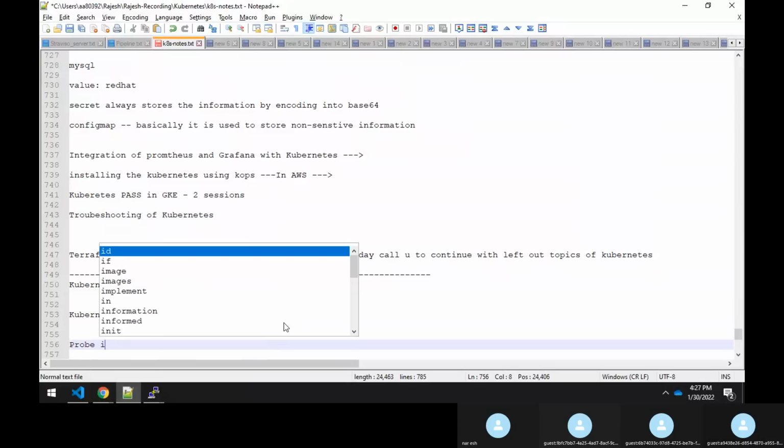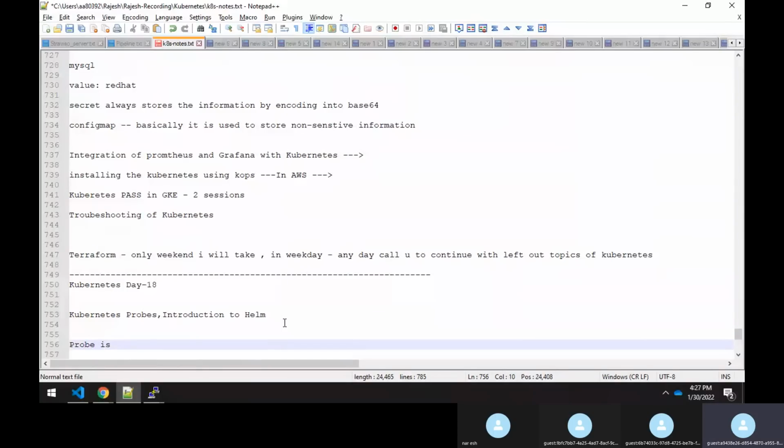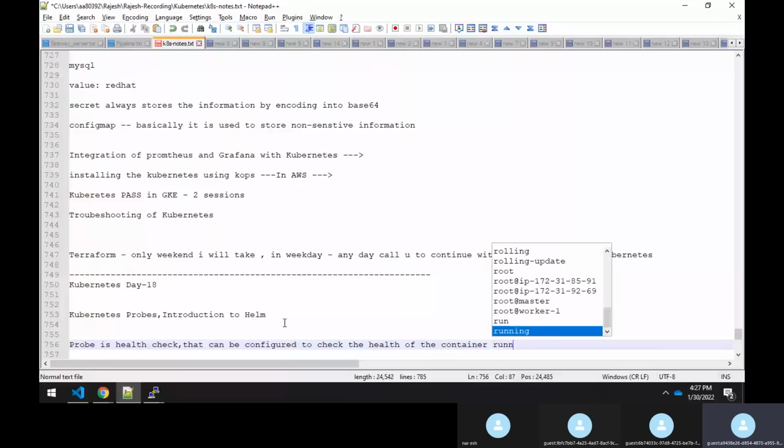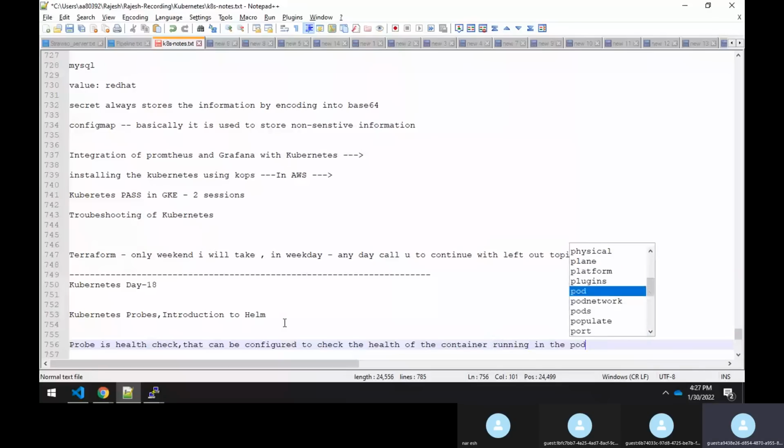A probe is a health check that can be configured to check the health of the container running in the pod. It's basically whenever you want to check the health of the container, whether the container is running or not, whether the container is ready to receive any kind of a request or not, right?